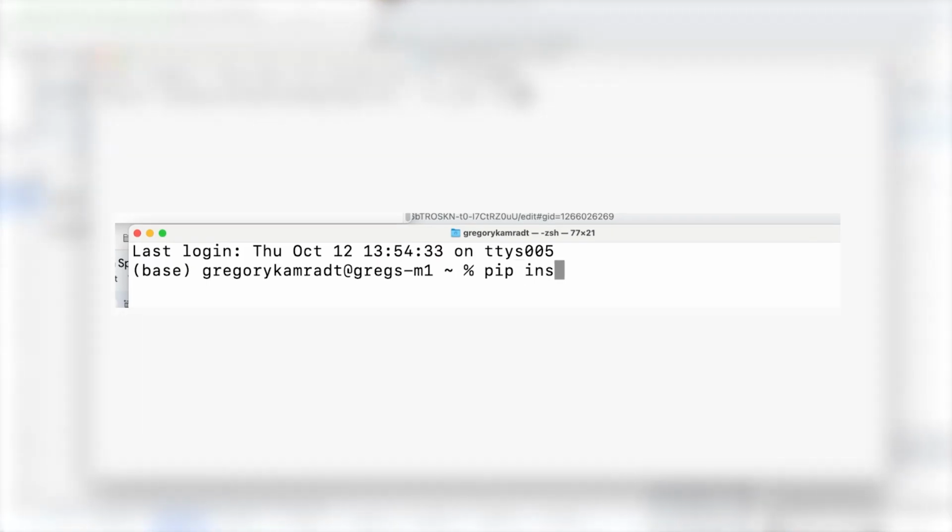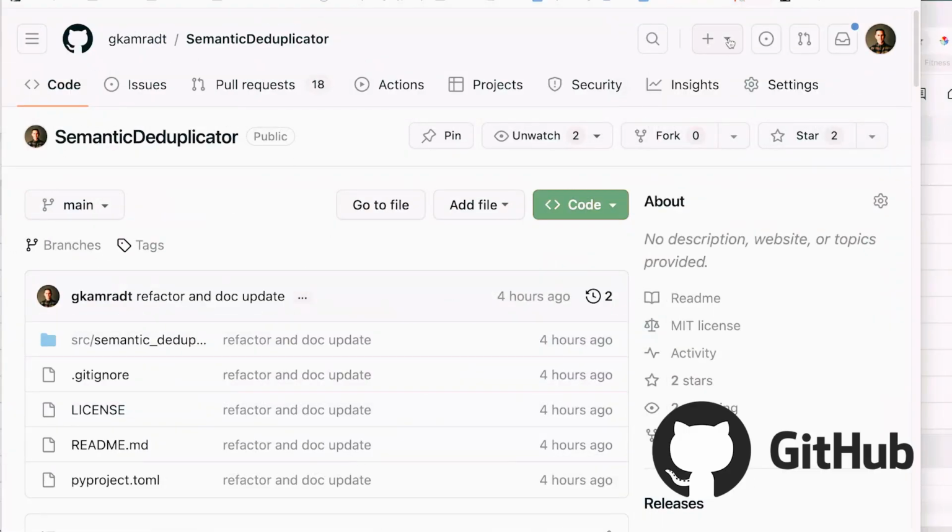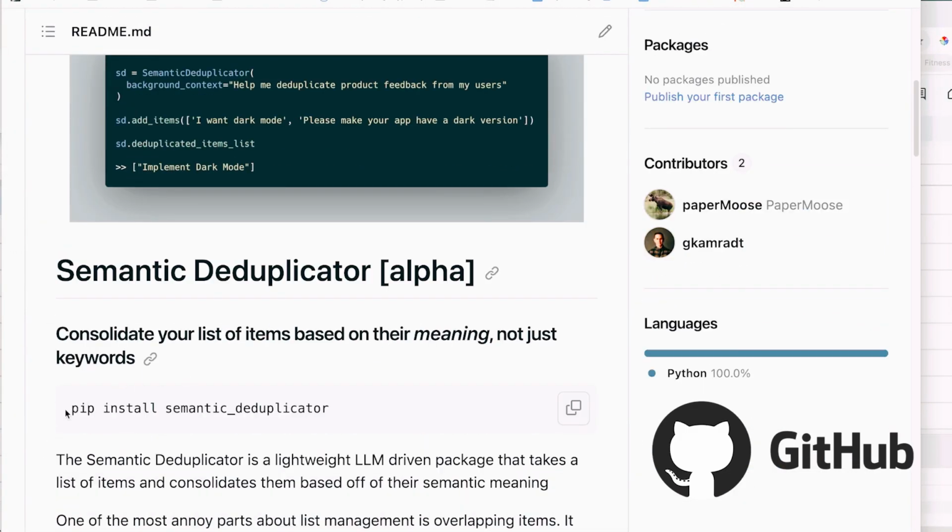If you want to try this package yourself, simply pip install Semantic Deduplicator. Once you create your model, you can give it a quick description or background on what you're trying to consolidate. This goes a long way for helping the language model understand what your goals are. Then pass in a few items to deduplicate them. You can check out the code on GitHub, and this project is also completely open source and ready to take any improvements if you have any.